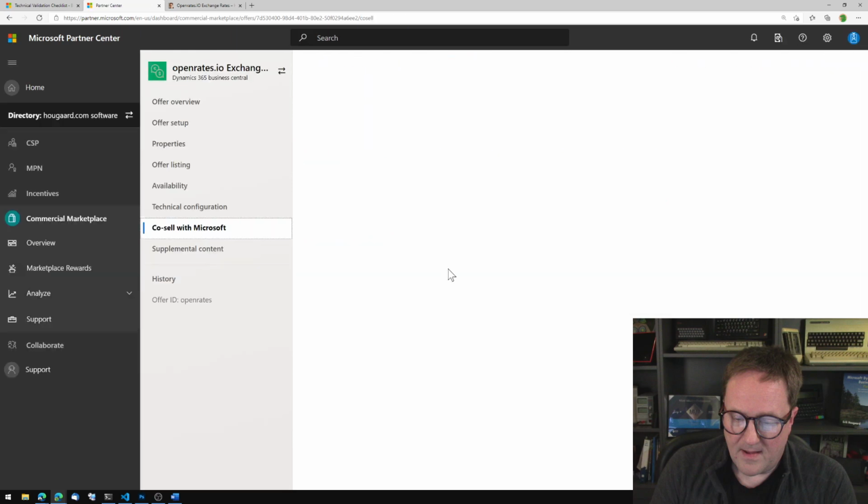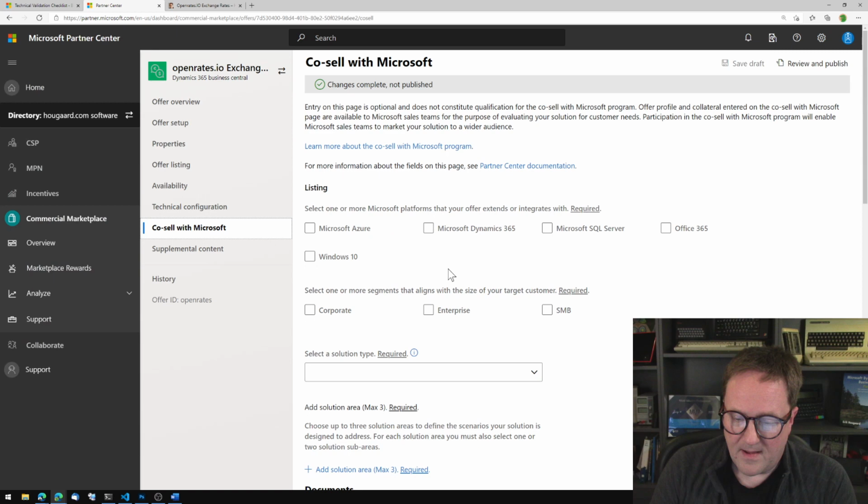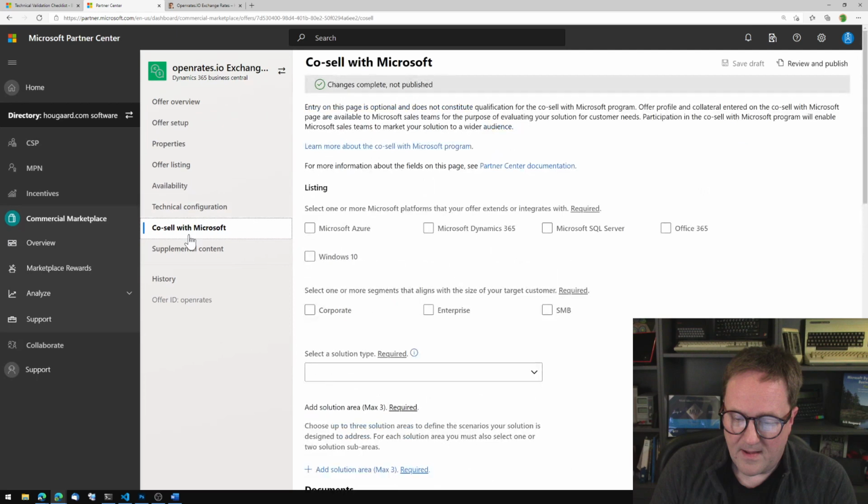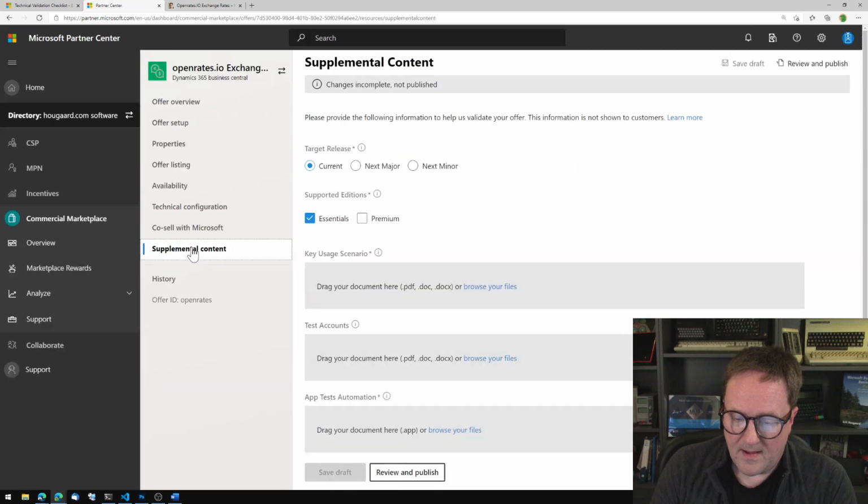Co-sell with Microsoft. I don't think that this app is going to be co-sold together with a SQL Server or stuff like this, so I'm just ignoring all this. It is optional, and I'll leave it optional. And then the last one is interesting, because remember the text we just copied saying whether this one supports both essential and premium. We also click that here.